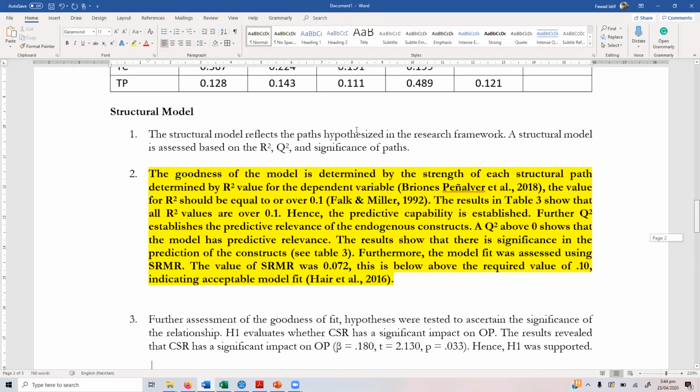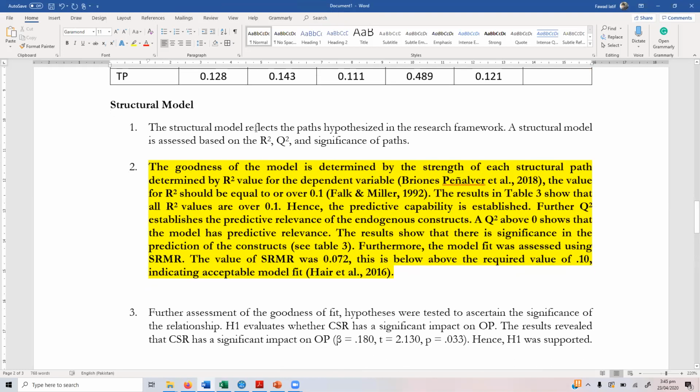The first thing you do is explain what the structural model actually tells us. The structural model reflects the paths hypothesized in the research framework. A structural model is assessed based on R square, Q square, and the significance of paths. So the first thing is that you report your R square, Q square, and along with it, your model fit. Let's do our first step, and then periodically we'll move to the other steps as well. The first step is reporting our R square.